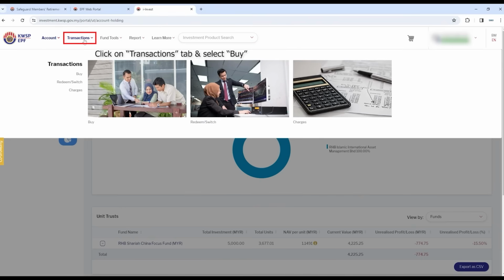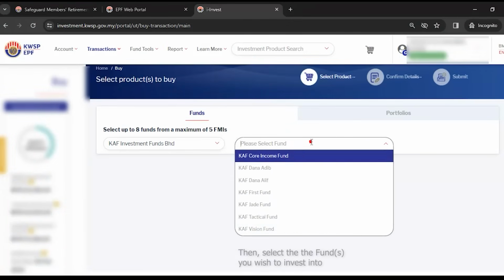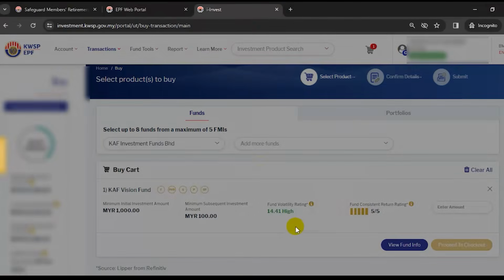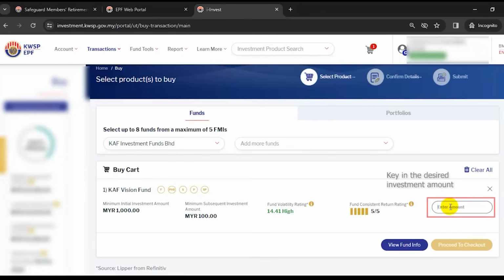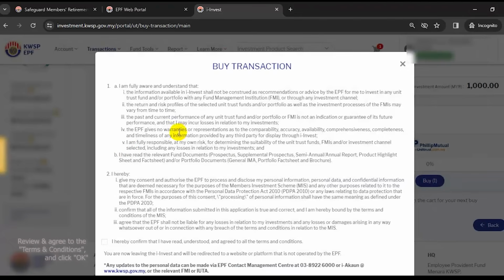Hover over Transactions tab and click Buy. Choose the funds you wish to invest into and input your desired investment amount. Click Proceed to checkout. Click Buy. Review and agree to the terms and conditions, then click OK.